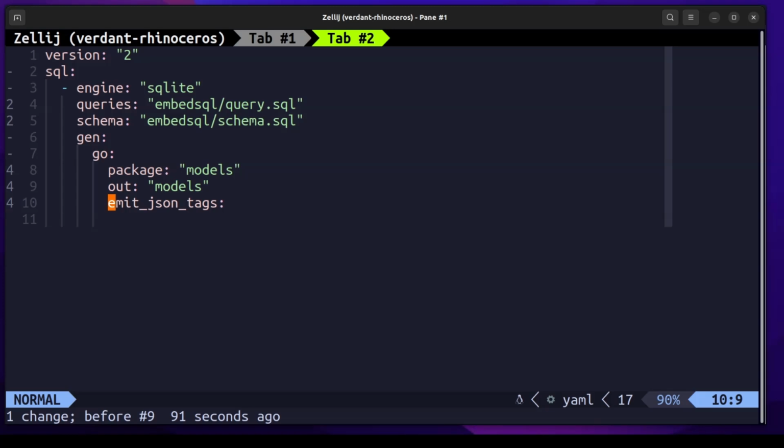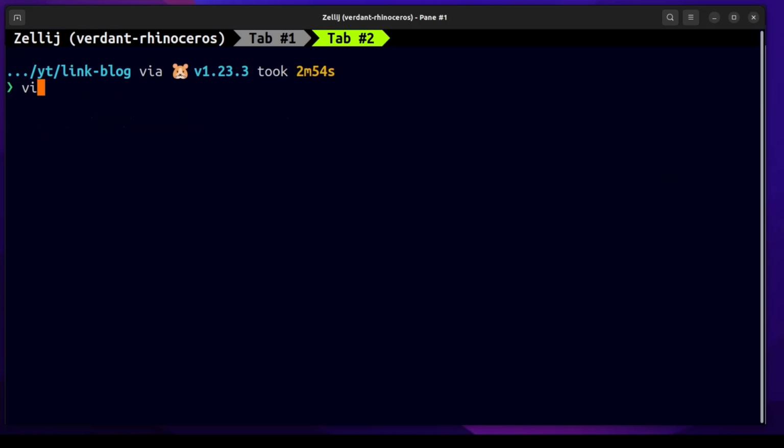Once we have that, I'll just change this to be query.sql and schema.sql, but it could be inside any folder you wish to create. So that is it for this setting. Let's save this. And now let's create a schema.sql, which should be pretty simple.